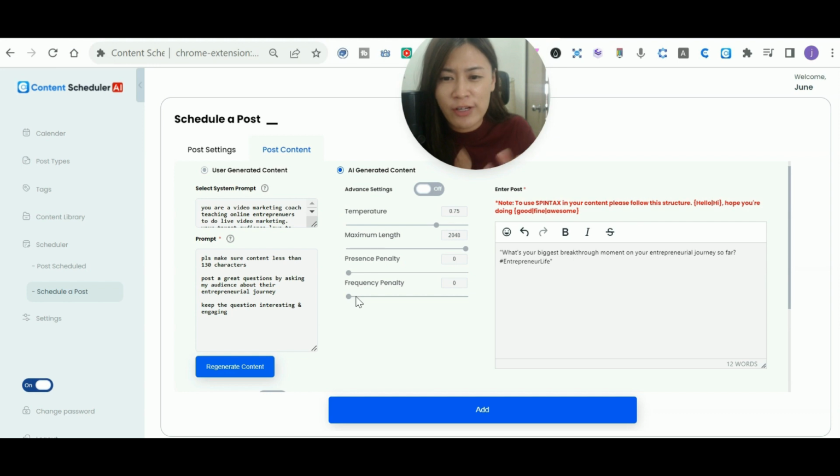I have pressed regenerate content quite a lot of times, right? What's your biggest breakthrough moment on your entrepreneur journey so far? I think that's a great question. If, let's say, you do not want to have this hashtag, delete hashtag. So that's my next prompt.